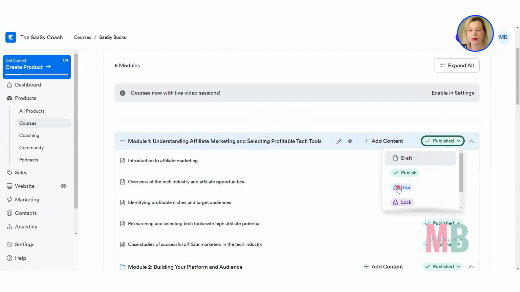You can set them to drip, which means that it releases on a schedule, or you can set them to lock. So if you, for example, had a course where you really want people to work through the course in order of module, then you might set the modules to lock. And we'll have a look at it in a second, but what you can say inside of Kajabi is lock this module based on them completing the module before. Okay, that's where the lock function comes in.